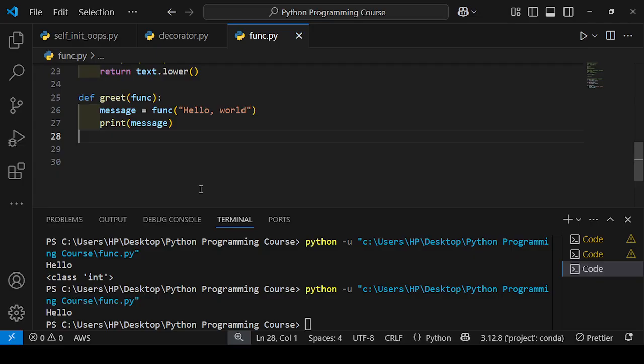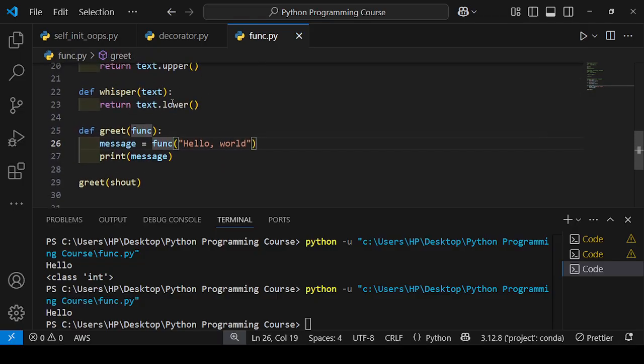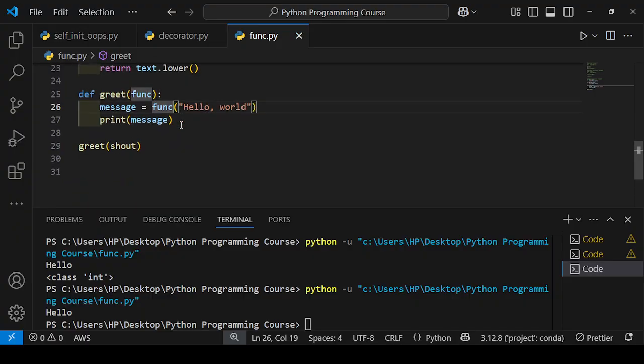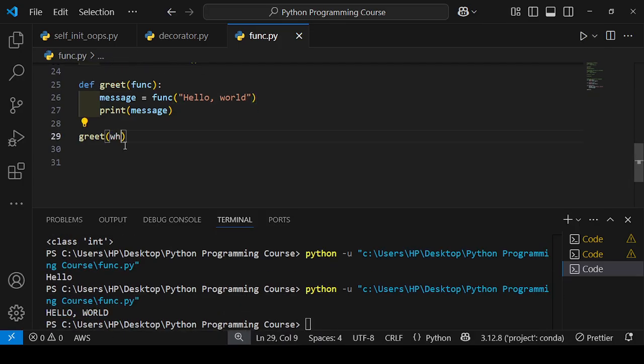Let's do it. Great. And what happened here? I pass shout. It means shout here will come, and this text hello world is passed here, and text.upper keeps the uppercase of each character. Let's see it. HELLO WORLD. Okay. Similarly, if I pass the whisper, we get lowercase. So that is the idea. We pass a function as an argument to another function.